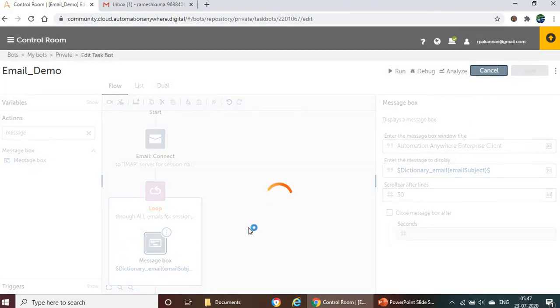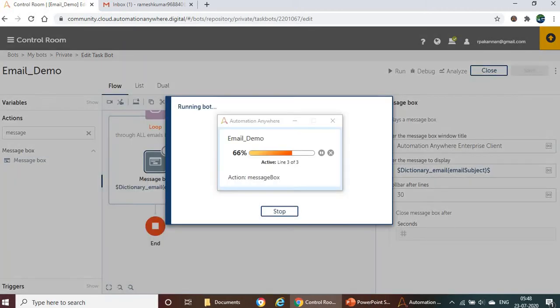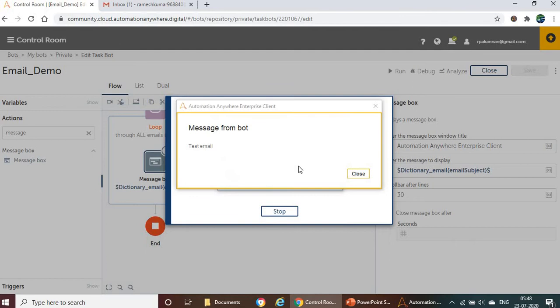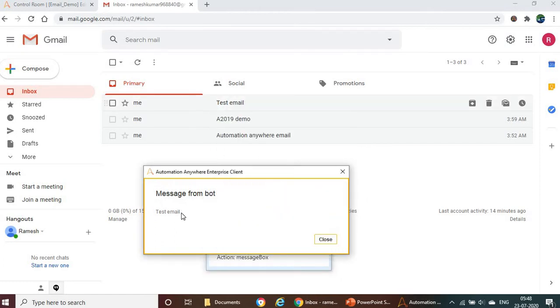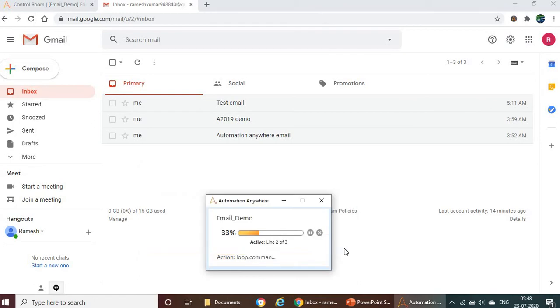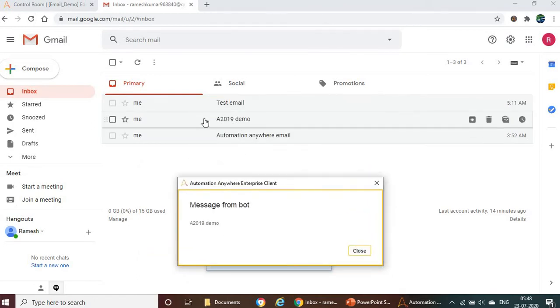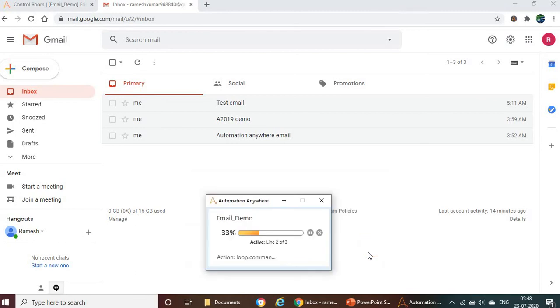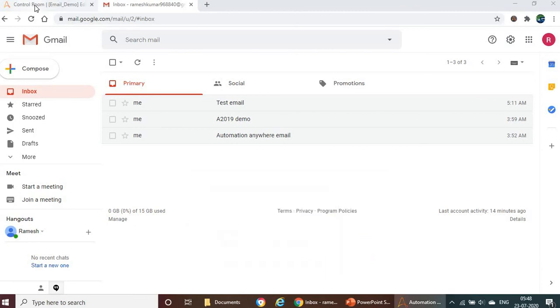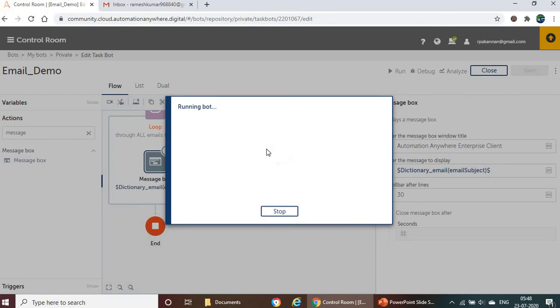We are good. Let's save and run the task so you can see the result. It started the activity. Line number 3 of 3. Perfect. Let me go to the mailbox and I will show you the result. The first email is test email. Email subject. So we are trying to extract the email subject from the email server. So test email. Let's close. And the next one is 8/2019 demo. Next subject is demo. We are good. And the final one is automation in your email. So it's displaying the correct value. So we have got the connection to the correct email server, and it displayed all the email subjects from the server.